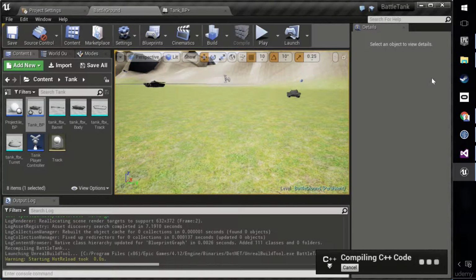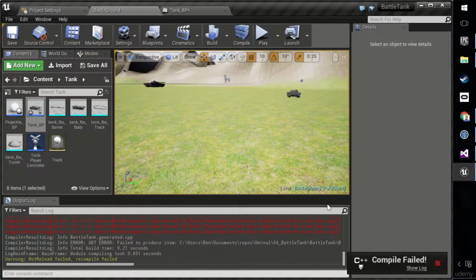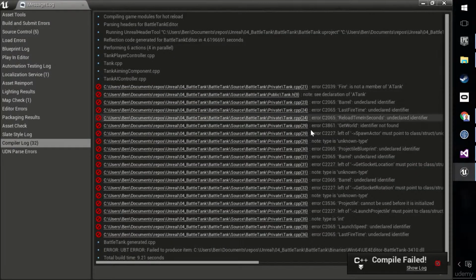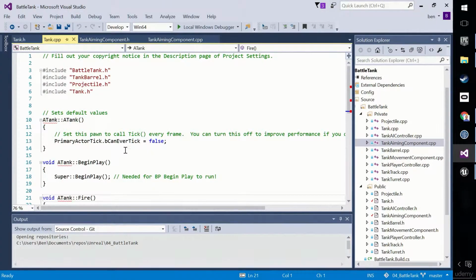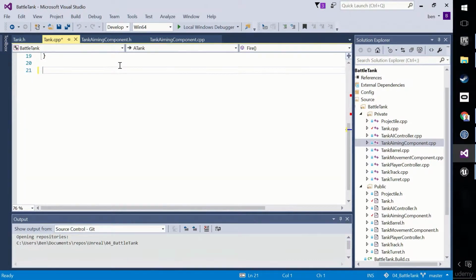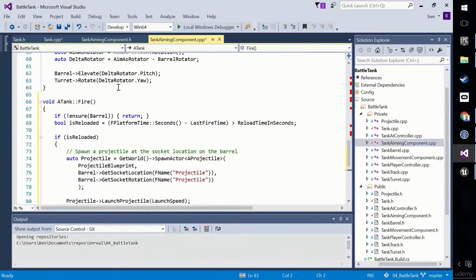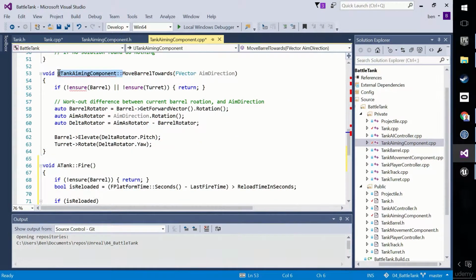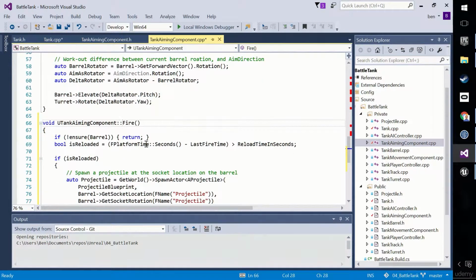Now remember, as in the previous video, if you're not sure, go to GitHub. It's linked in the resources and find out what code changes I'm making. Okay, so the tank. Fire is not a member of a tank. So that's a very simple thing. That's because we need to take the fire method out of the tank and put it in the tank aiming component. There it is. So I deleted it in the header file. Remember, you do that when you move a method from one class to another. Remember to re-annotate like this.